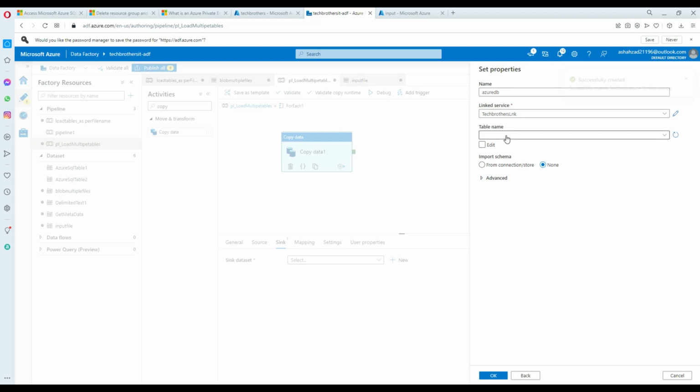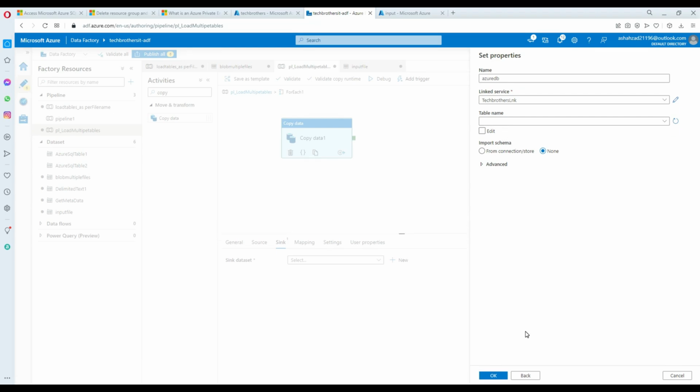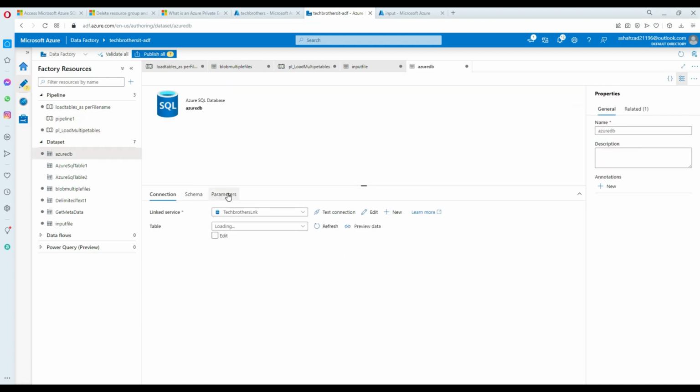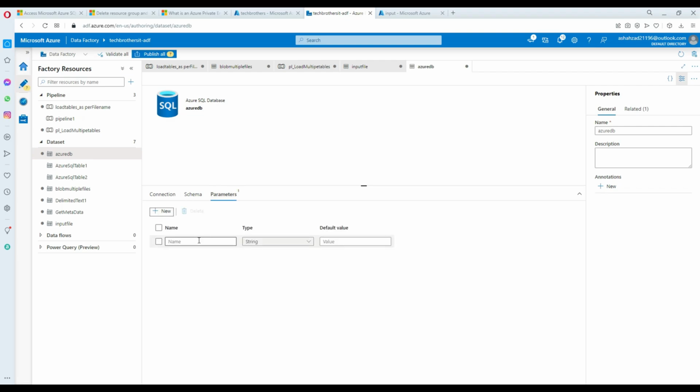Now what we need to do is provide a table name. I'm going to leave this one as it is for now because I do not know the table name, because the table name has to come from the for each item.name. Hit OK, and the same thing we did in the source, we are going to do here. I'm going to go to open again, and here I know that I need a parameter. So I'm going to go to the parameter here. I'm going to call the parameter tablename. This table name will come from our for each loop.